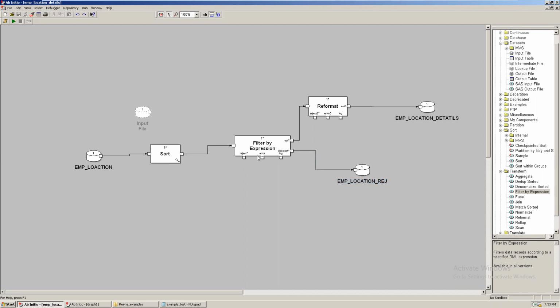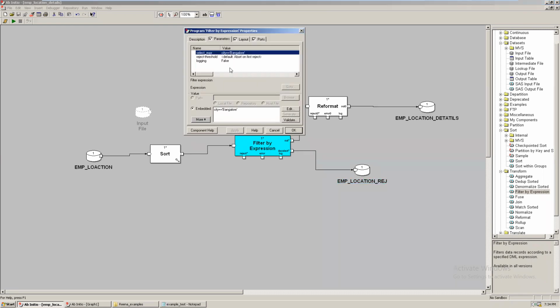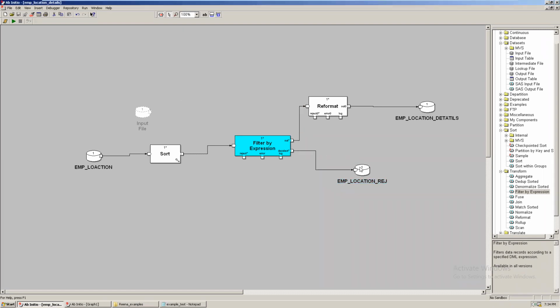So we have used the sort, filter by expression, and reformat components, right? Here we gave some filter condition: expression city equals Bangalore. What I am going to do here is the same operation through our reformat component. I'll just show you how we can do that.